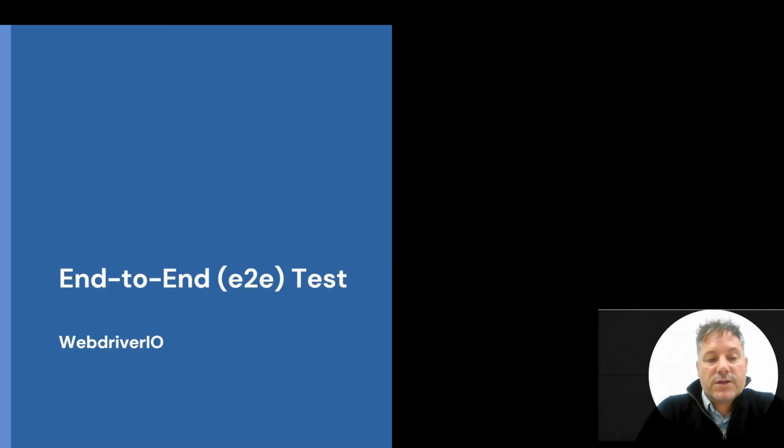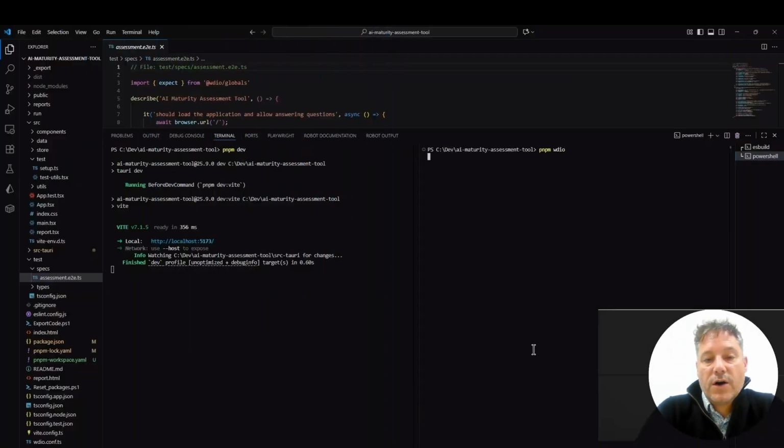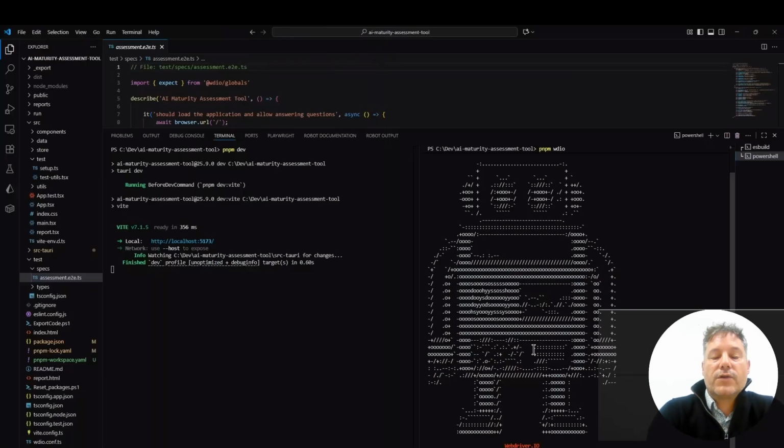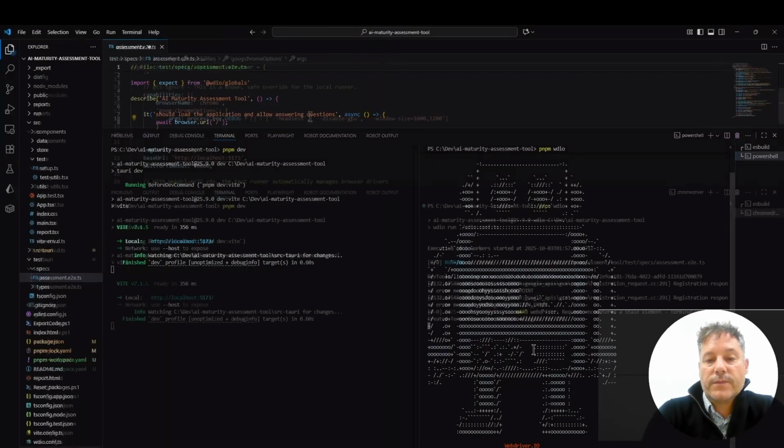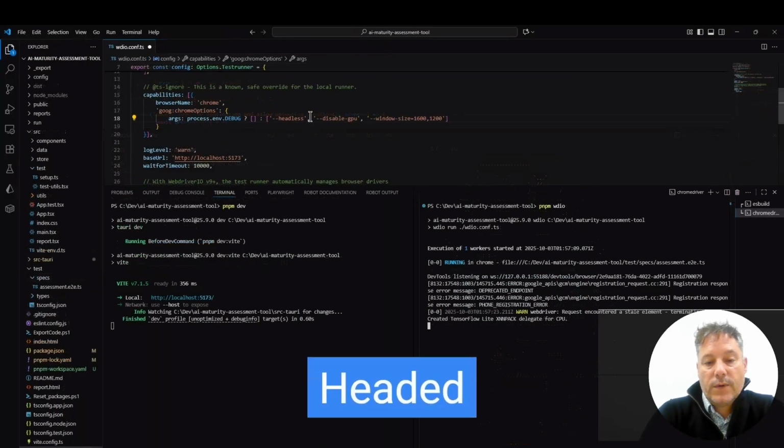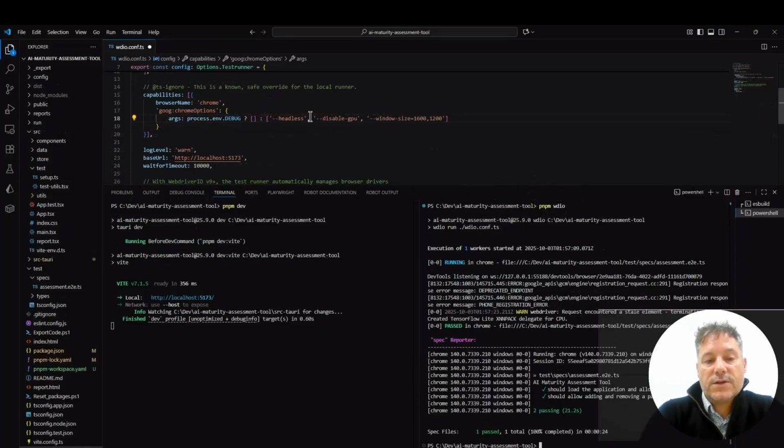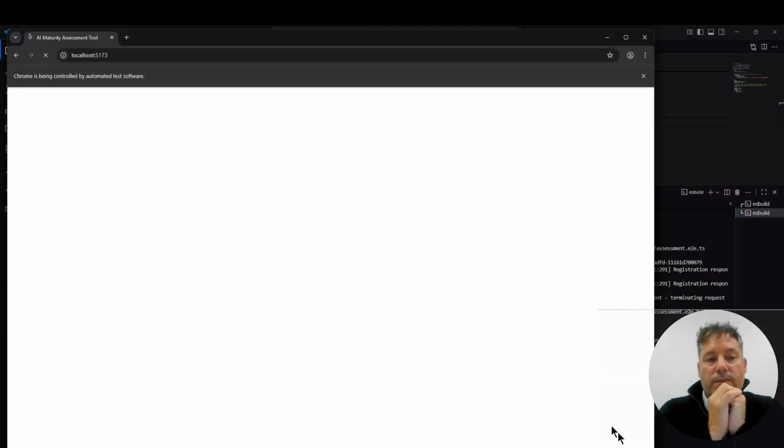Then I thought, let's try some end-to-end tests. WebDriver IO. That sounds like fun. I just love the creativity of developers with ASCII art. Anyway, let's see. Oh, we'll put it headed. So this is me not touching the screen. So it ran before and it would pass, but you didn't see anything. So get rid of that command in the config file.